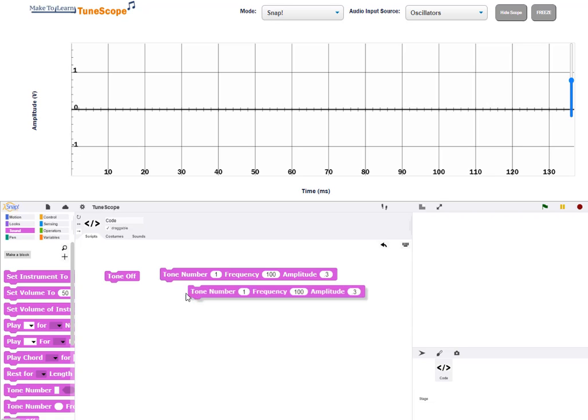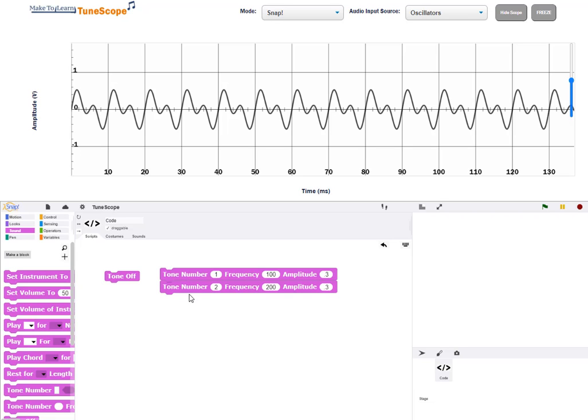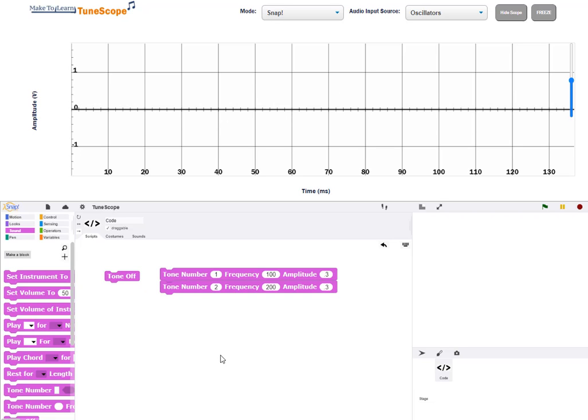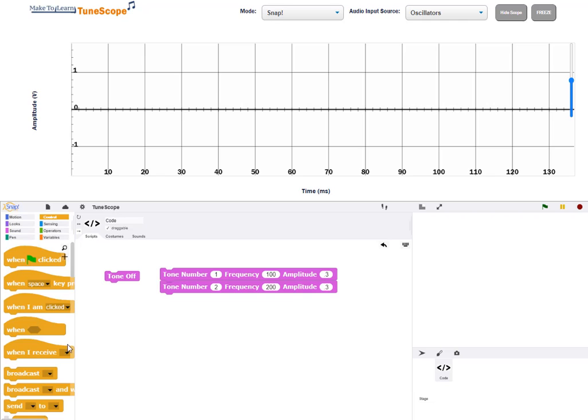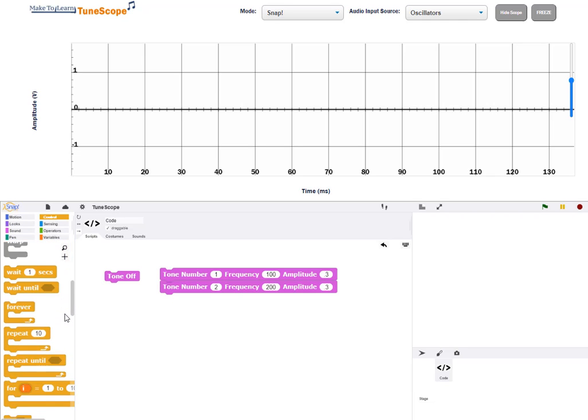So previously in TuneScope, we combined a couple of tones: a 200 hertz tone, a 100 hertz tone, and a 200 hertz tone, which we previously created with adjustable controls, manual controls. Now, one of the benefits of using a computer to do the same thing is that we can create different tones with a loop.